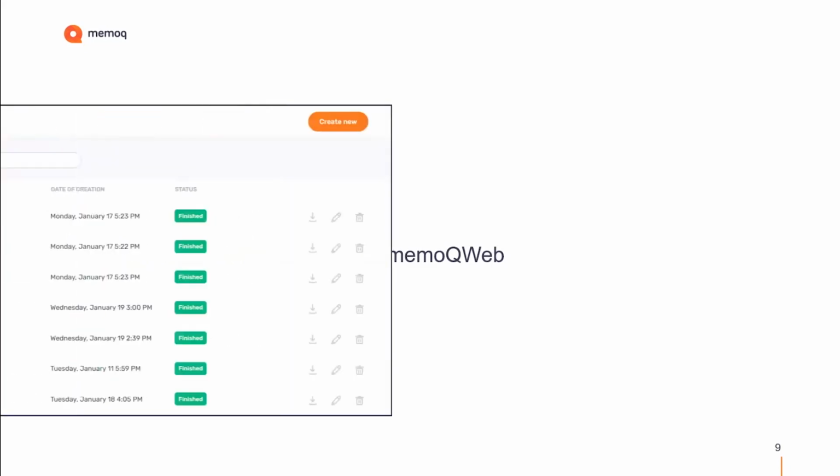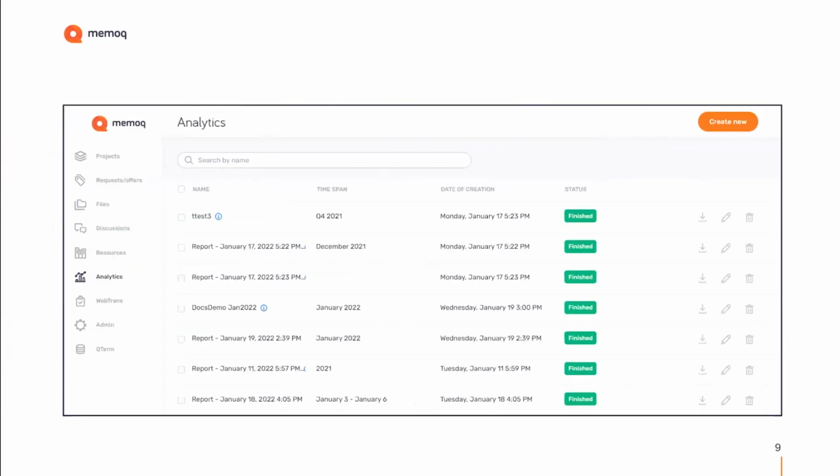Okay, so in memoQ web, there is in the left menu, if you turn on business analytics, then there is a new item in the left-hand menu, analytics. And this is where, when you already have a couple of reports, then you see the list of them. You can download them from here. You can download them later too. And you can create a new one.